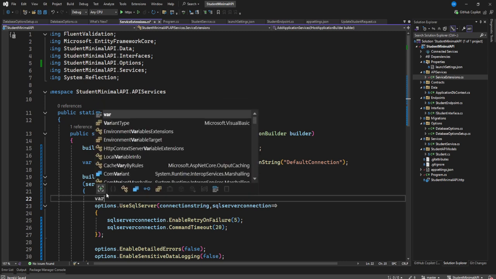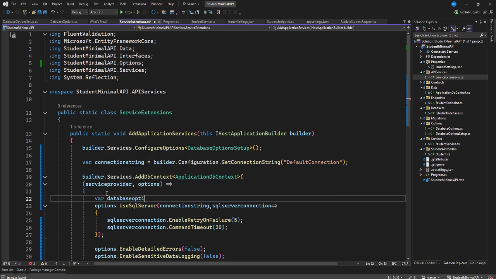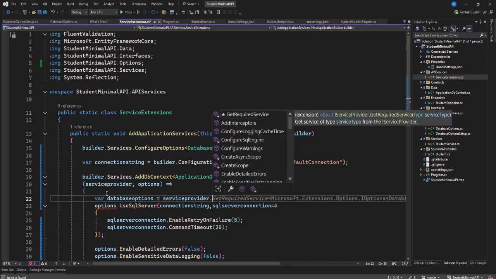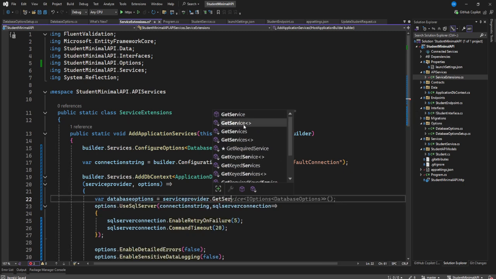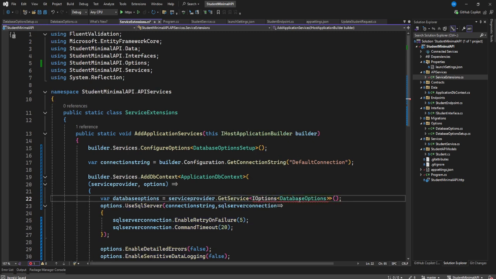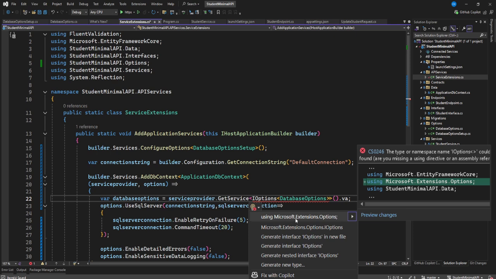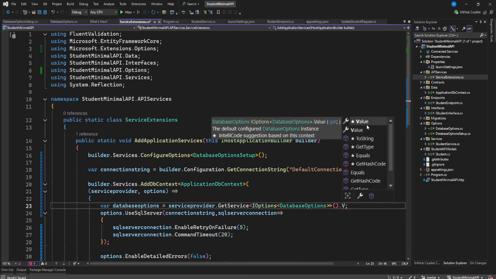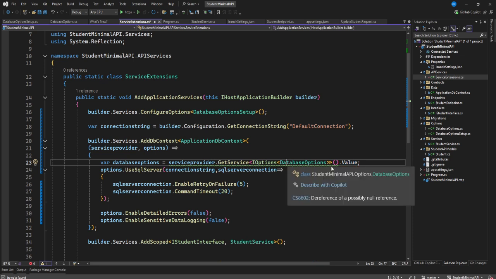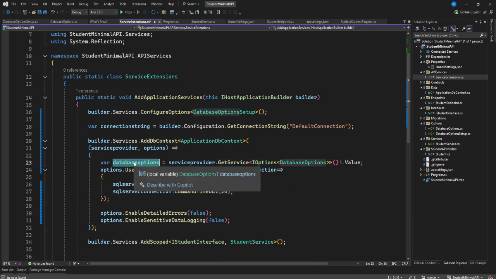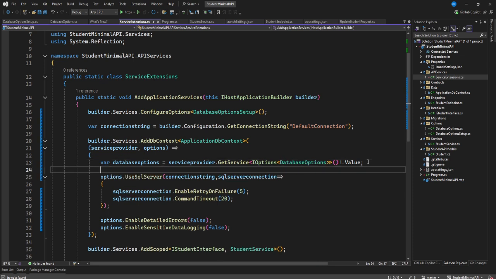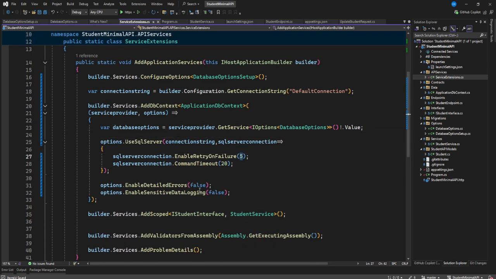So I'll say variable database options, then service provider dot GetService. We pass our IOptions database options, and then we say dot Value. So this one should be IOptions, then we need to have a value here. So we'll be having our database options, and we'll get the value here. Then we can now change these particular things that we have here.